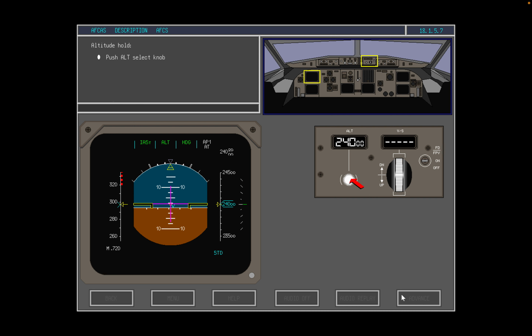Altitude hold can be manually selected during altitude change by pushing the altitude select knob. The aircraft will then level off at the current altitude. The window on the flight mode panel, however, displays the selected altitude and not the hold altitude. Altitude hold is also entered by rotating the altitude knob in ALT select mode, through the current altitude and against the direction of climb.